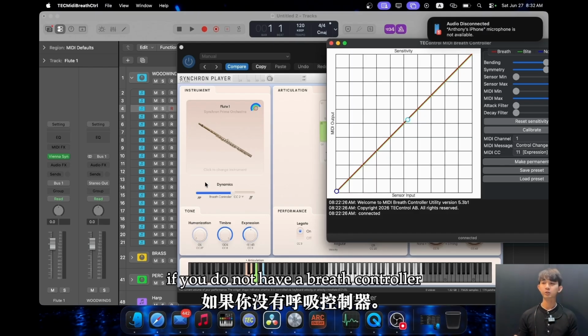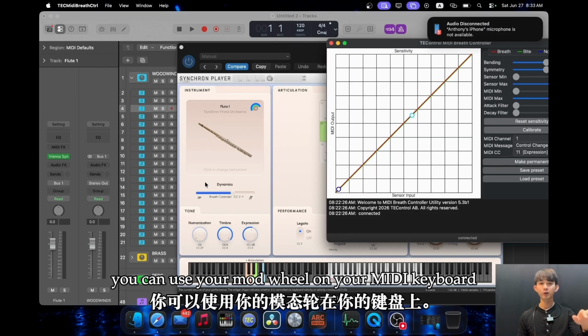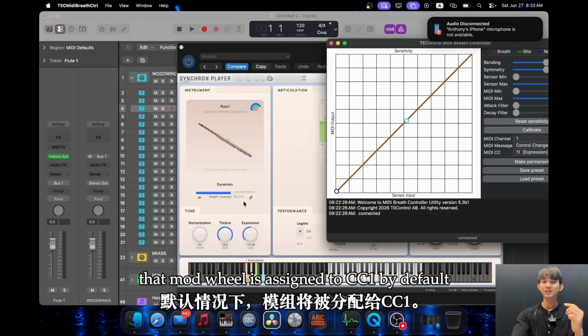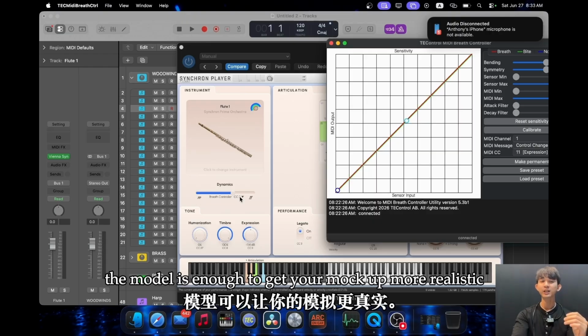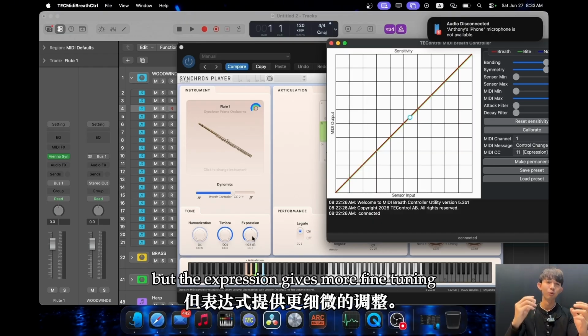If you do not have a breath controller, if you do not have any faders, you can use your mod wheel on your MIDI keyboard. That mod wheel is assigned to CC1 by default. So the mod wheel is enough to get your mock-up more realistic, but the expression gives more fine-tuning.